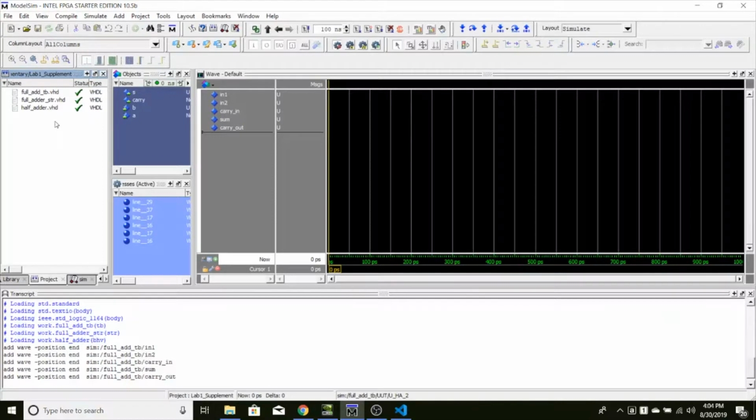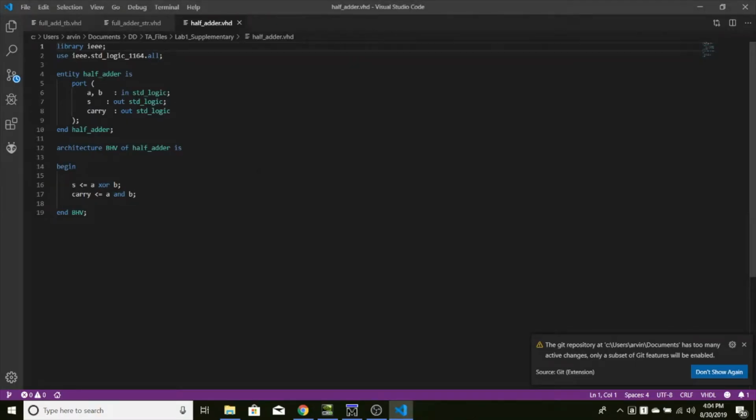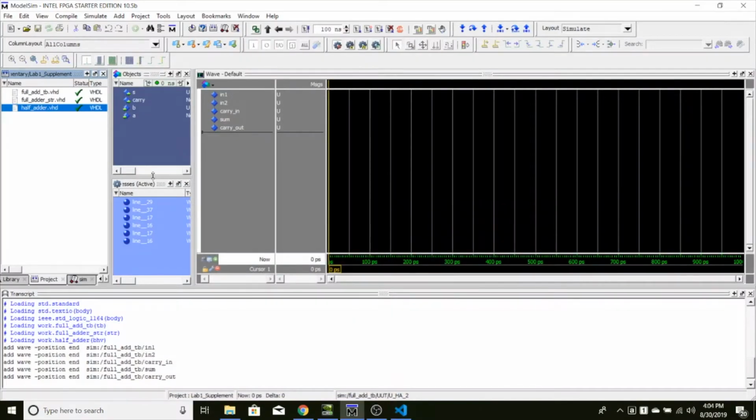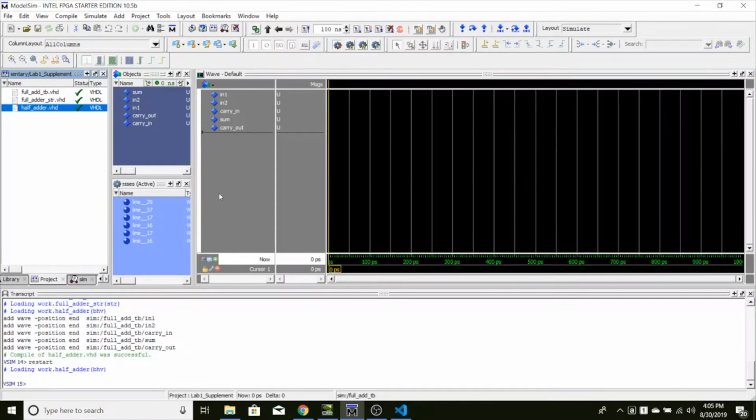This is your project window. Let's say I want to change something in my half adder. I don't have to quit the simulation. Instead, I'll go over here, open up my half adder. I'm not going to change anything, but let's say I change something. I could go right back here, recompile it, and then this button is restart simulation. So that's just a quick way of not having to quit your simulation, make your changes, recompile, and restart your simulation. That's an easier way of doing it.